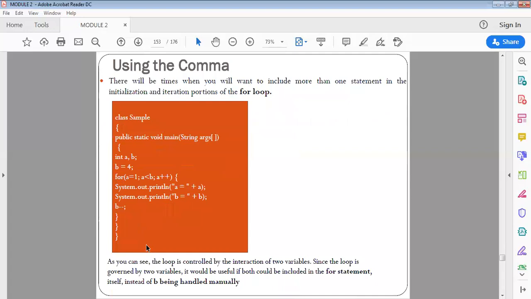Next, use of comma. Keep in your mind that a for loop will contain three parts: one is initialization, next termination, third increment or decrement. Those are the three parts you will have. So if you are going to include more than one statement inside the initialization or iteration portion of the for loop, then you make use of comma. So take this particular example.